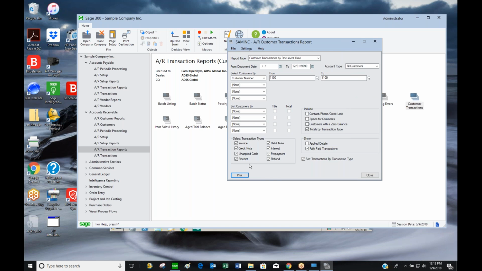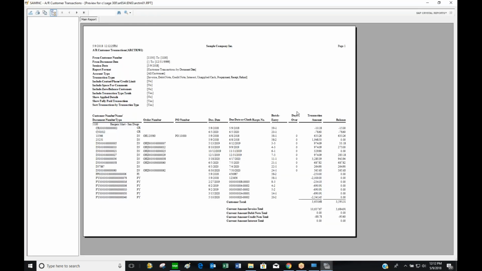Why is it taking forever? I'm not sure why. I don't know why it took a while, but here we are. We've got Bargain Mart, and we've got all their transactions for this date range, which was from the beginning of time to the end, basically.